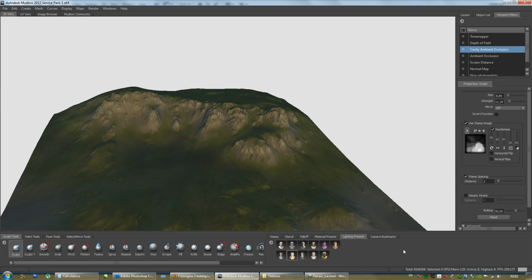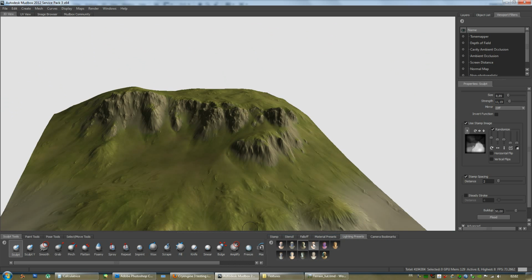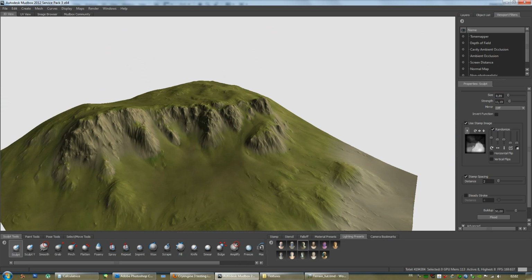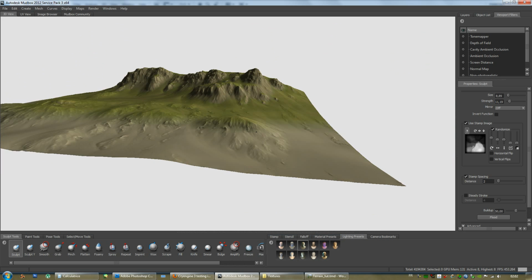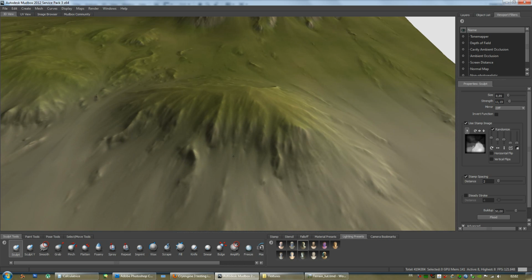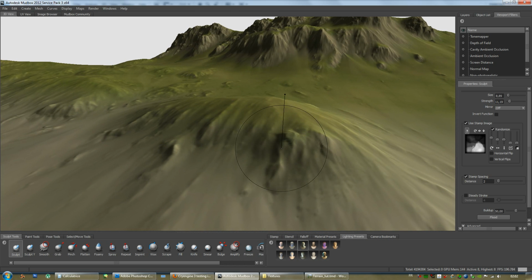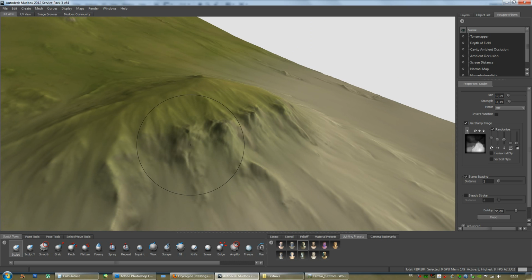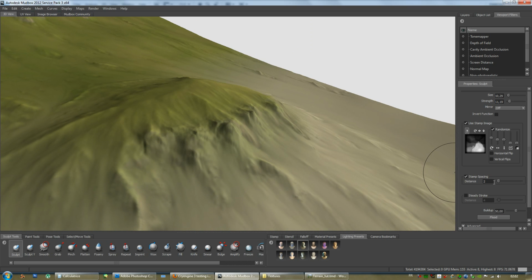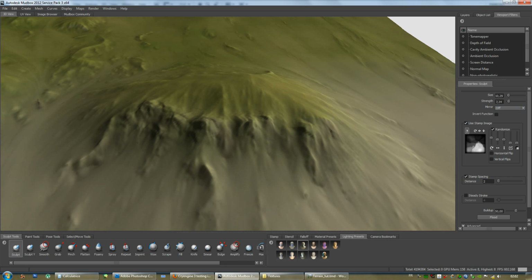Let's change the lighting presets, something different. Let's see, we can still add a bit of stuff here. We want to make a slope. Turn down the strength just a tiny bit, and the step spacing is nice enough.